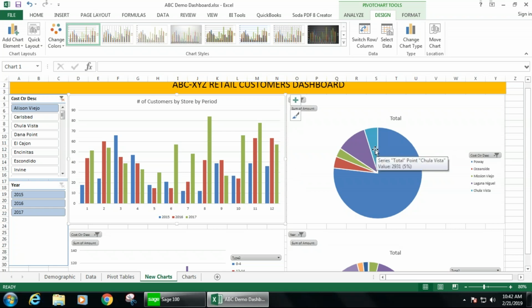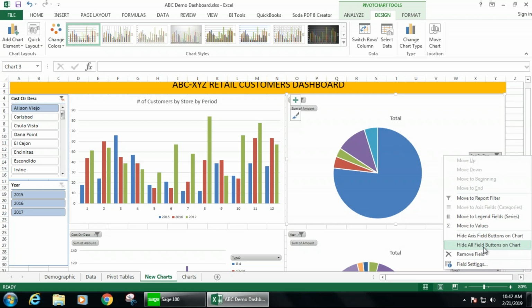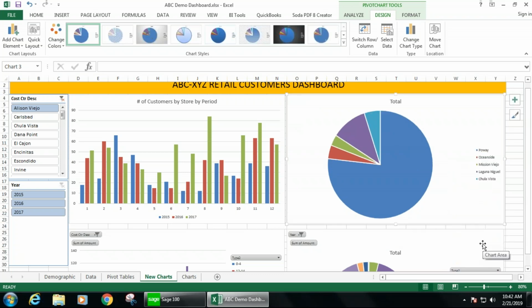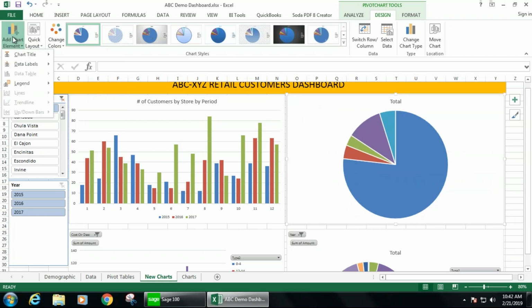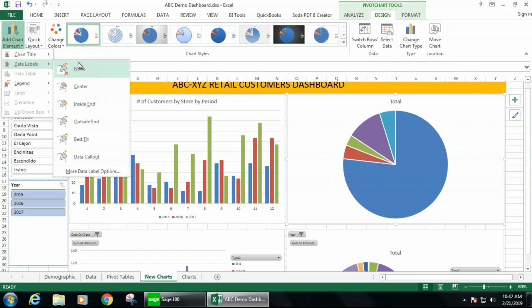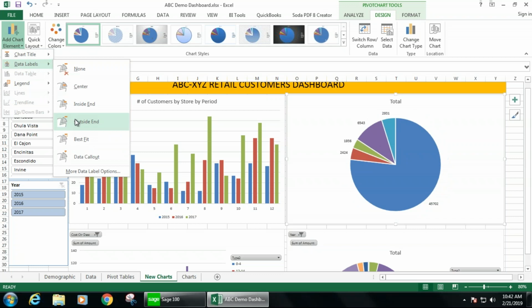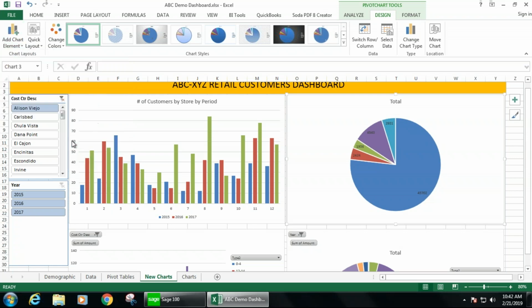Same thing with pie charts. There's a lot of things we can do. I can go ahead and remove these just like we did. In fact, let's go over here. Let's go ahead and take the legend out altogether. Data labels. If you notice, it's essentially sticking the number of customers wherever we want it. Best fit seems to always work for me. I'm going to use best fit.